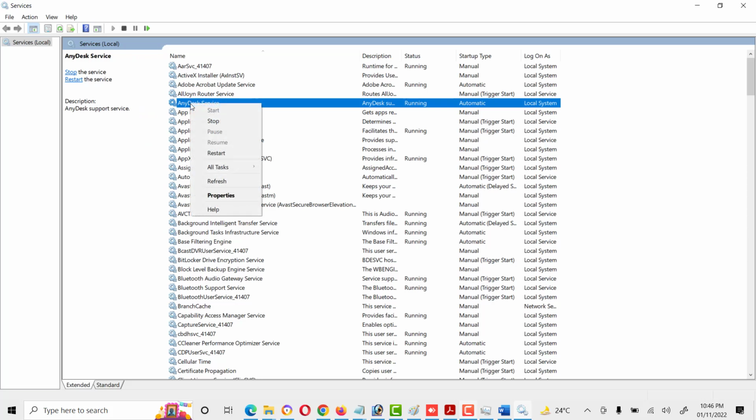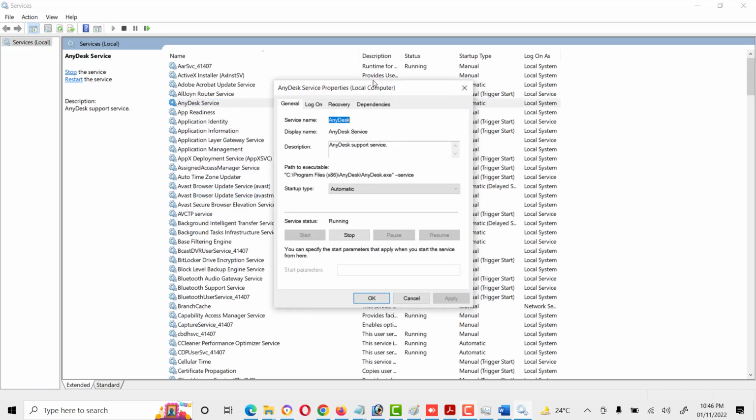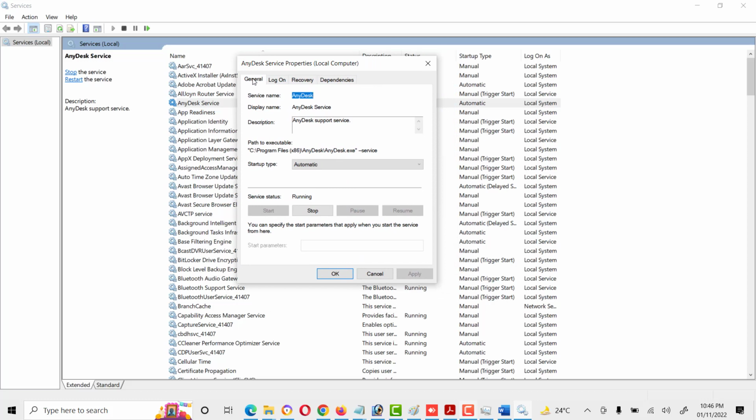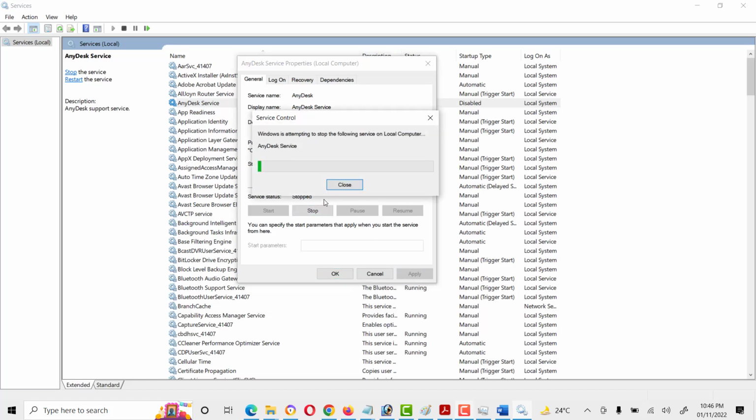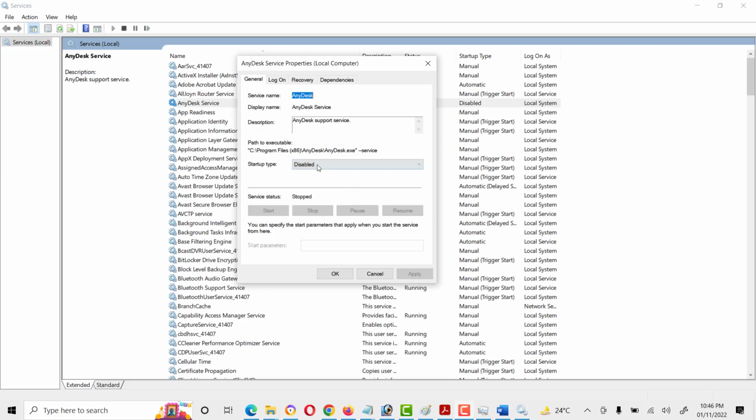So friends, if we want to stop or restart a service, or anything else, we can right click on the service and then properties. Here we will see some options: general, log on, recovery, and dependencies. In the general tab, startup type is automatic, manual or disabled. If we want to disable this service, we can select disabled and apply, and we can stop this service. Okay, if we want to enable it again, then we select the service type automatic and apply.